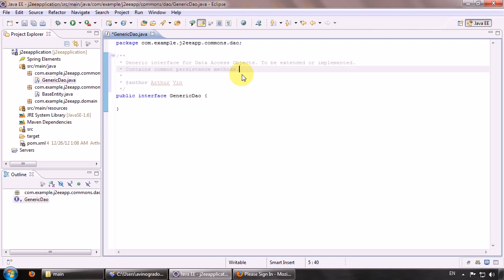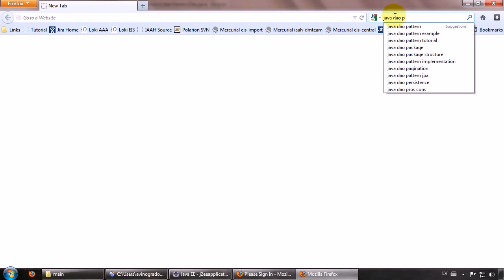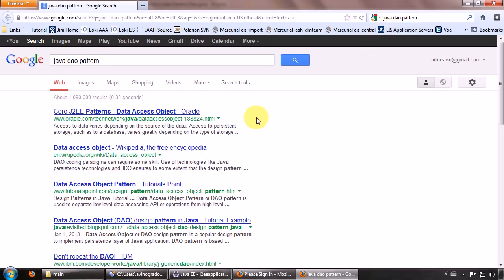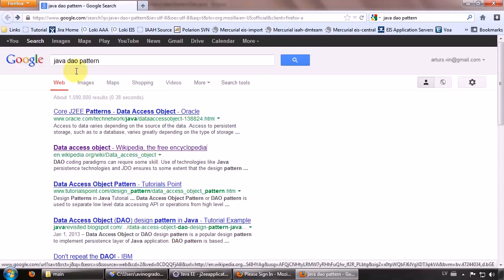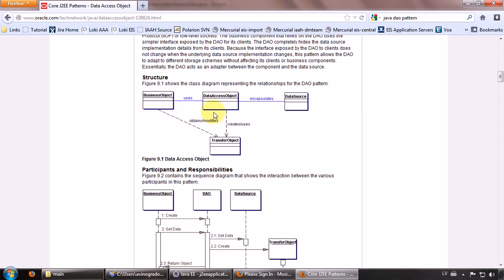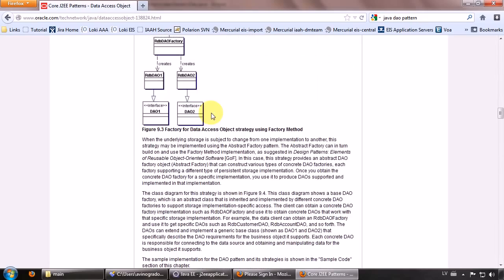So the data access object pattern is not something I made up. This pattern was developed in the Java development community. So if you go to your browser and search for Java DAO pattern, you'll find a lot of links on what it is and how to use it in your web development application. For example, if you look in Wikipedia, Oracle. So basically, here's all you need to know about this.